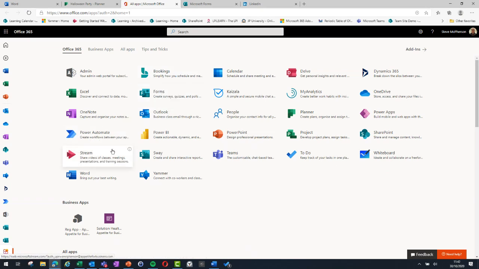What else? Sway, I'm looking for Sway. That's another way of presenting information as opposed to using PowerPoint. It's all online. A lot of people are using it for company newsletters, brochures, things like that. SharePoint's a whole 2-day thing in itself, but that is a fantastic application.